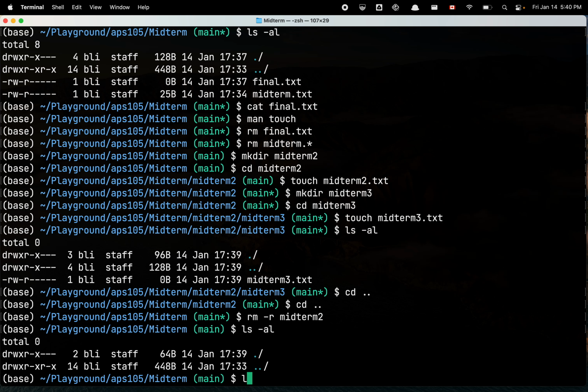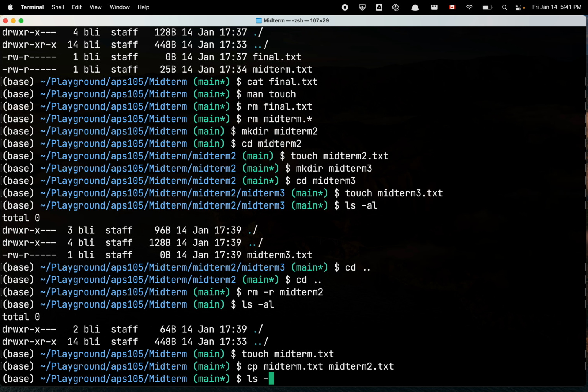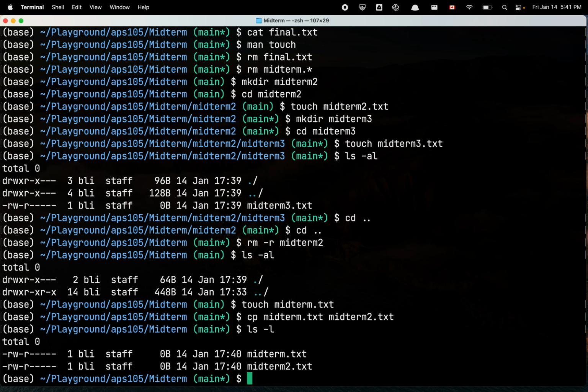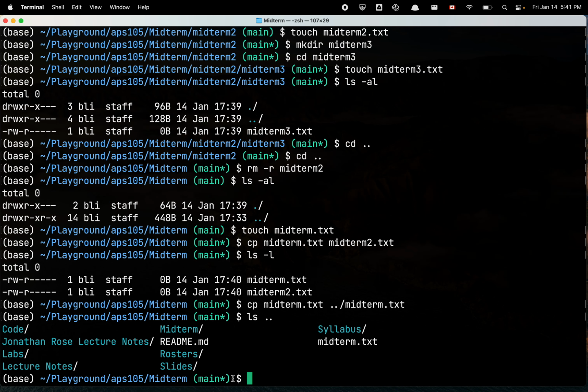So now let's try to create another file. Let's try to do some copying. I would like to copy midterm.txt to midterm2.txt, and that is very natural. It will make a copy of the file, both of these 0 bytes, because I'm using touch to create that file. But we do have a copy of the file. And of course, I don't have to copy the file into the same folder, same directory. I can copy the file to a different directory, and I can name it however I wish. And then I can ls -l and I have the midterm.txt right there.